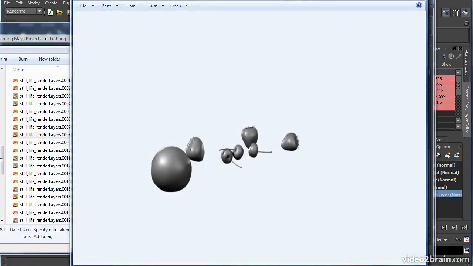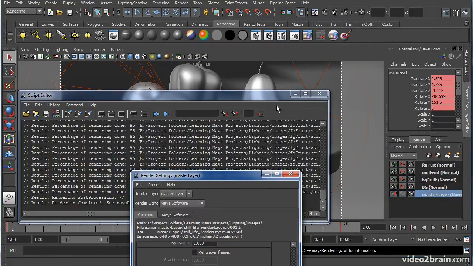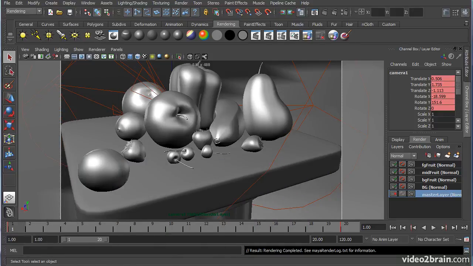In this video, we learned how to create render layers to enable us to place different objects in the scene in different passes that are rendered separately from each other.